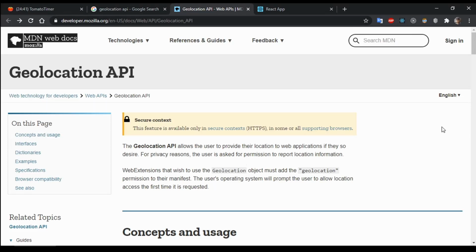Today I'm trying to implement a geolocation API in my React application. The geolocation API is an HTML5 API where you can access the device's location, and it will just return the longitude and latitude of the current location. It's an HTML5 API, so you don't need any third-party libraries, and almost all current browsers support it.